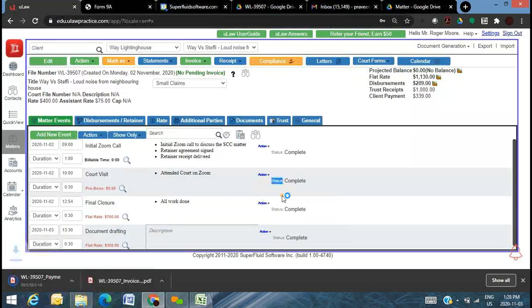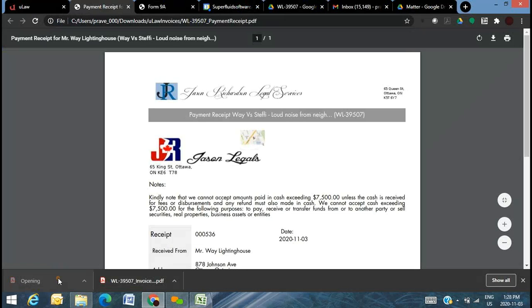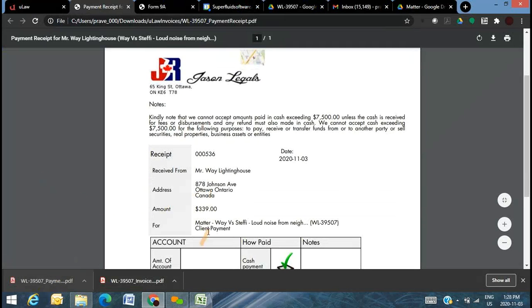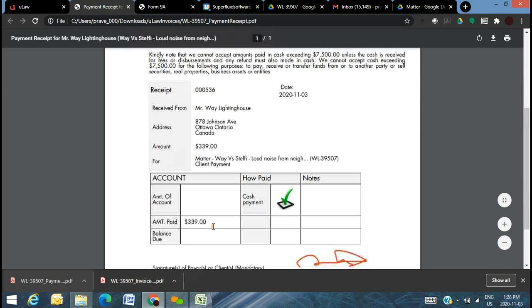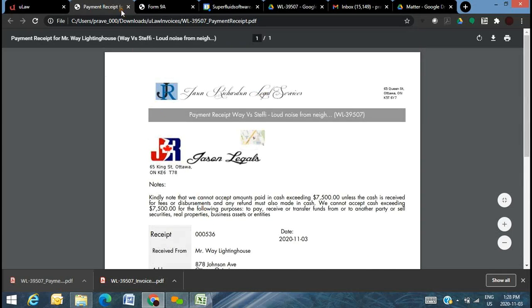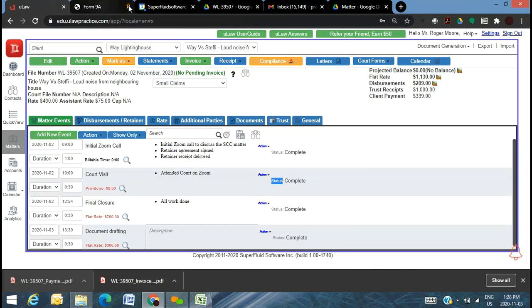So here is the retainer, or rather payment receipt. It's got your own personalization. It has the date. Okay, it has all the information ready to go. And you can just email this to Mr. Way. Did that help answer your question? That was perfect. Thank you.